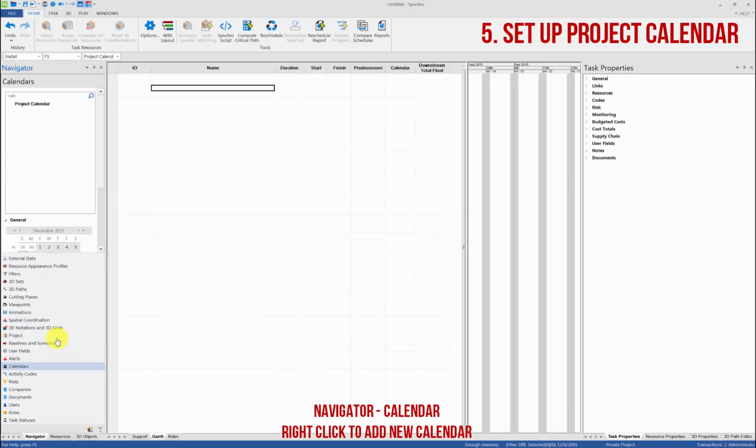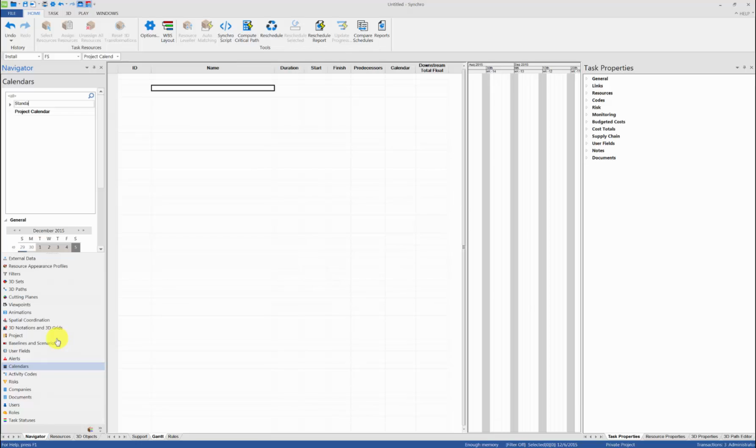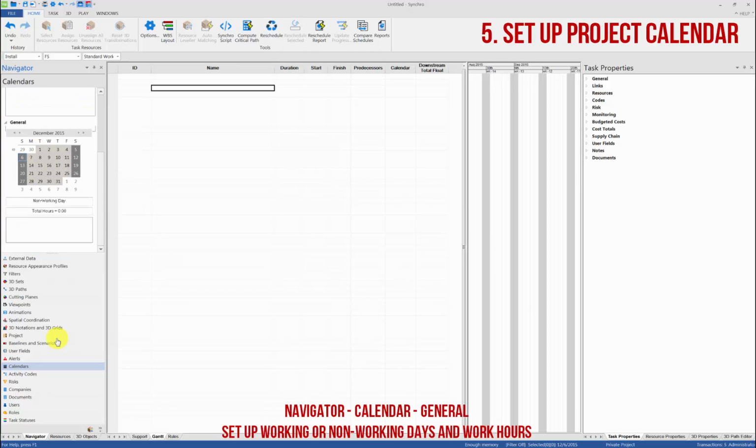Also, you can go to Navigator, Calendars, to make your own calendar. You can also right-click to set the calendar as the default project calendar, and then right-click on the date to set it as a non-working day or normal working day. You can also edit work hours in calendars.